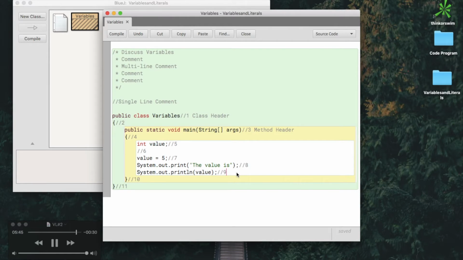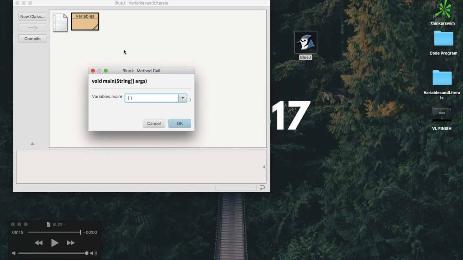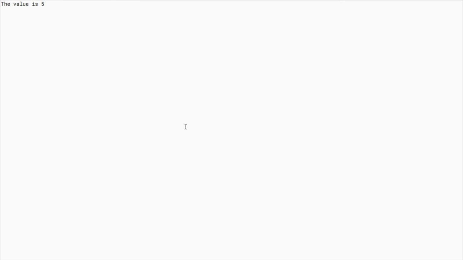Now that we have described every statement, let's compile the code, check for any errors, and run the code. Let's click compile. Good. No errors. Let's close it up and run it. To run it, you will right-click the class. Click the following option. Click OK. Boom, there it is.